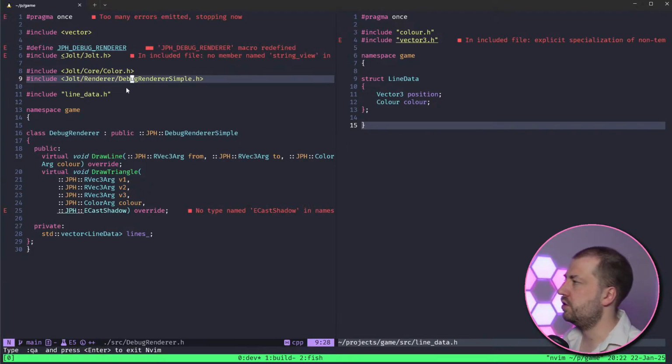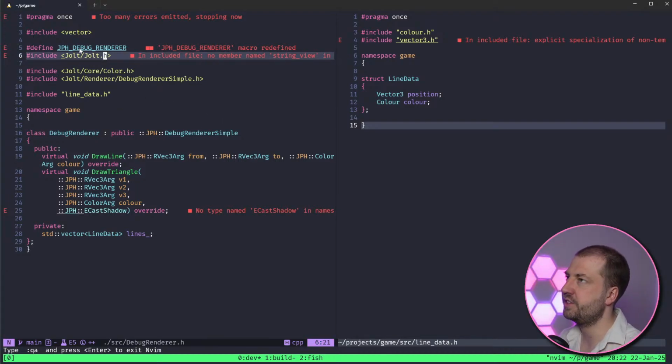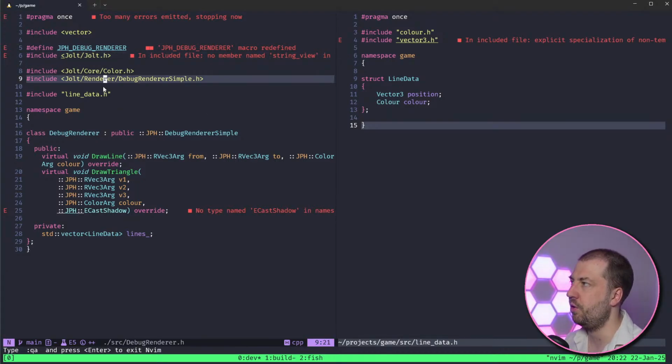So as we learned in the last stream, you have to include this header before you include any of the other Jolt ones. But if you have, like me, a ClangD rule which sorts all your includes alphabetically, then this will not often be the first. So you have to put a little space in here, which is a little bit annoying, but it is what it is.